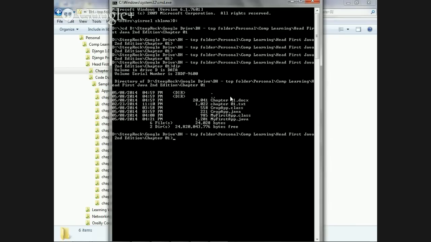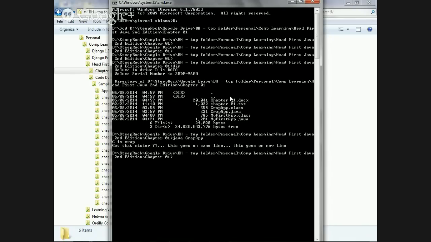So let's just run one of the files. You did Control V? No, right click, paste. You can't do Control V with it. Okay, so let's run the crap app for a second, make sure everything's working, and it's working fine.